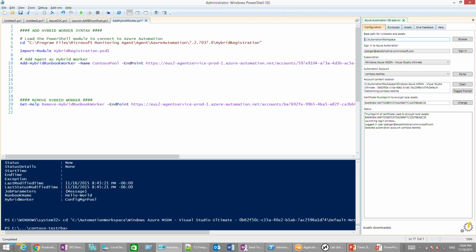So let's hop over here, and I want to just show you a couple of things. So let's start with my Azure Automation subscription. So let's just go back to step one.